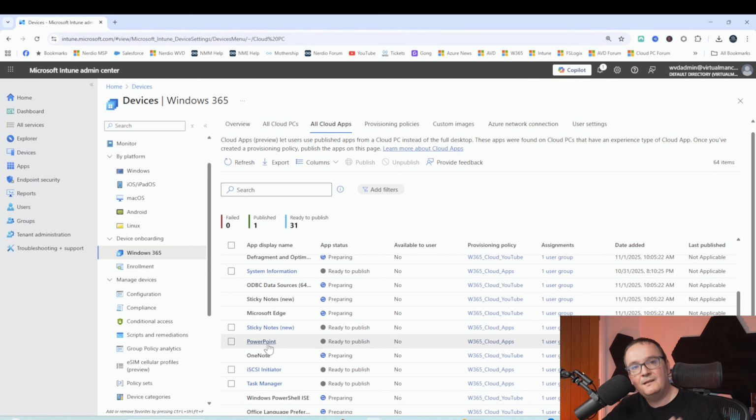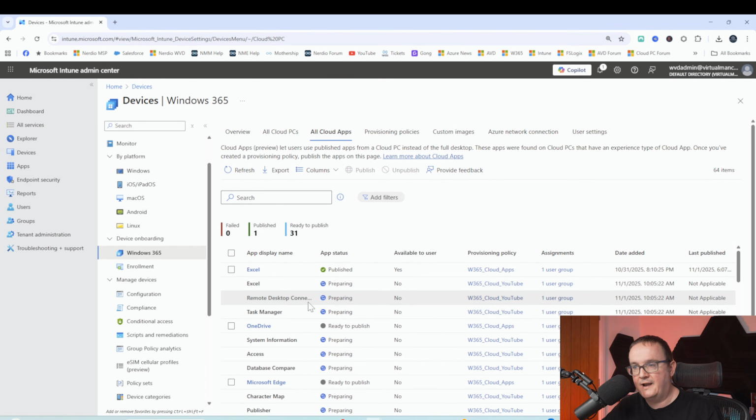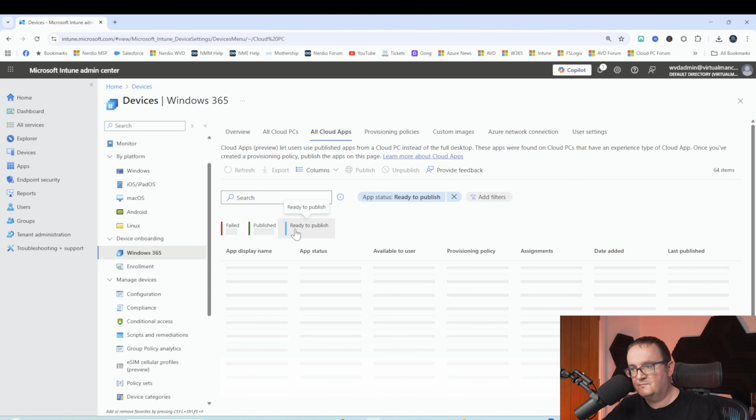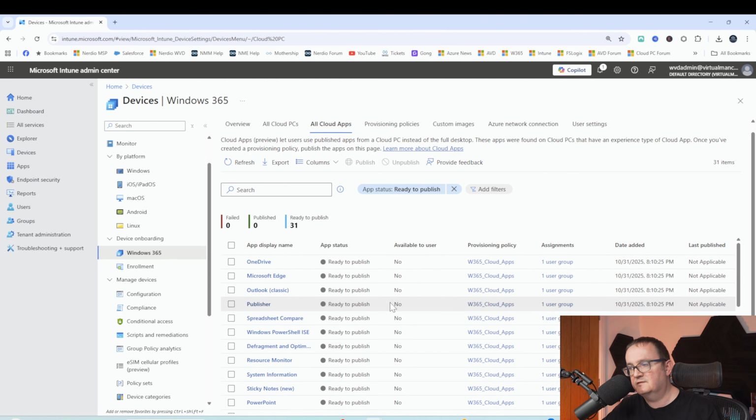So by default, we don't publish any applications. You can see we've got ready to publish 31 applications. This is the one I was doing earlier for testing, okay? So to make an application available for the user, all we need to do is to basically publish that. Okay. So let's go and do that now.